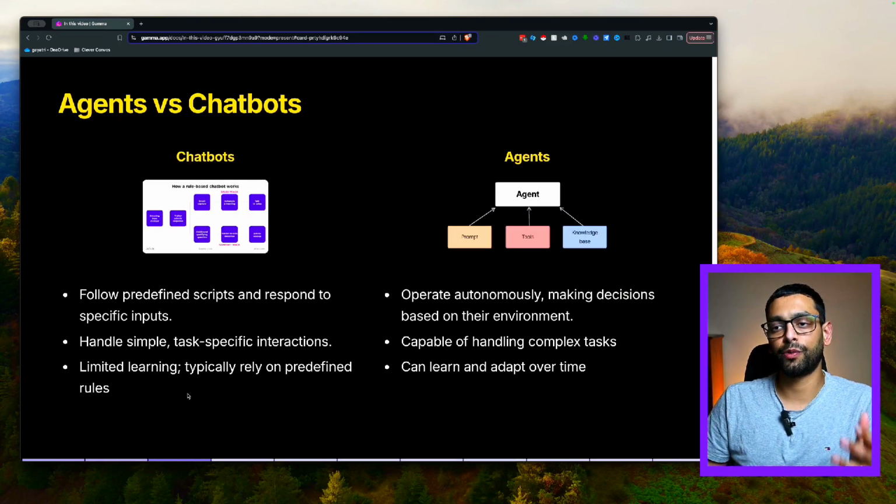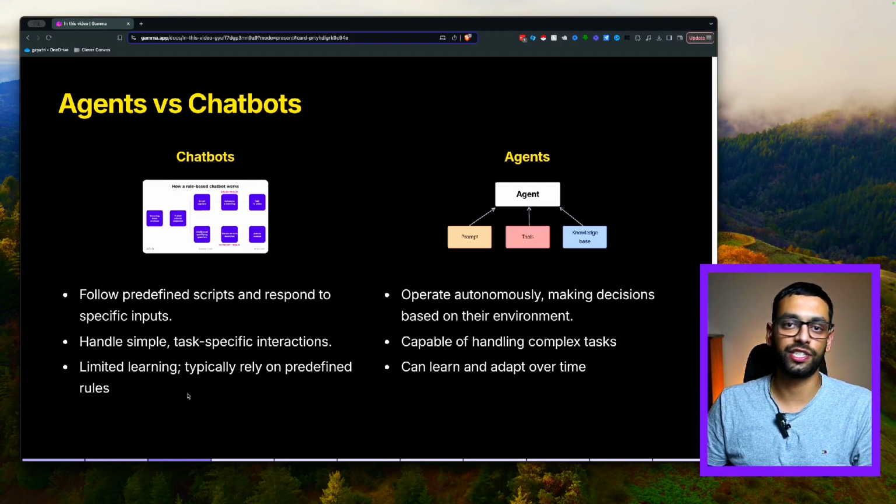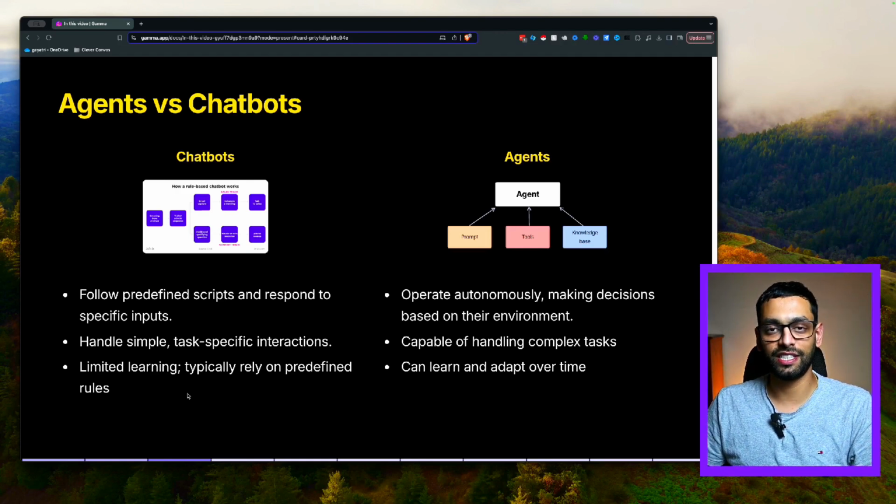Another aspect that I really wanted to cover is agents versus chatbots. Ever since the rise of generative AI in the past few years, the hype all started with having these models embedded within chatbots and having these more intelligent chatbots perform all of these actions. So let's break down what is the common difference between a chatbot and an agent.